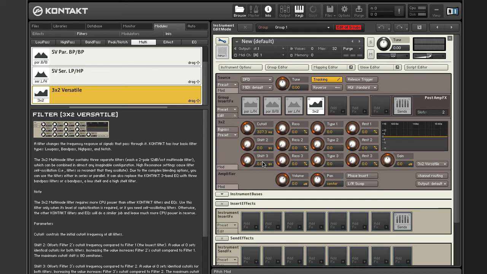Shift 3 adjusts the third filter's band cutoff frequency as an offset in relation to the second filter. Resonance adjusts the resonance or boost at the cutoff frequency for each filter band. Values of 98% or higher will result in self-oscillation.